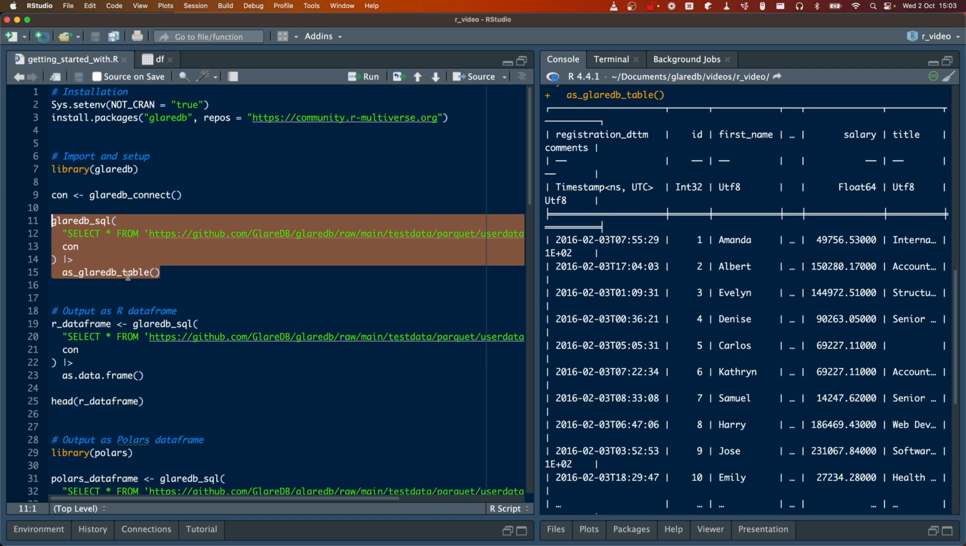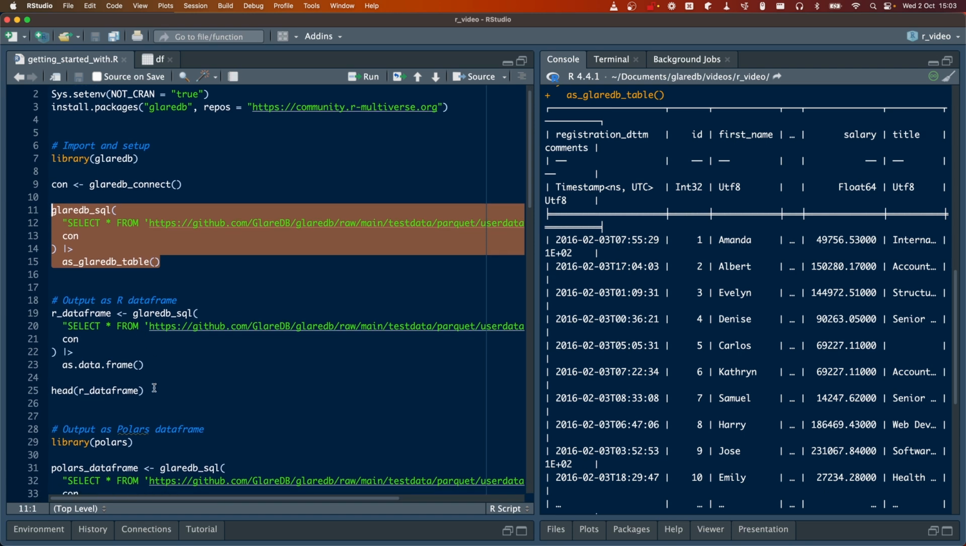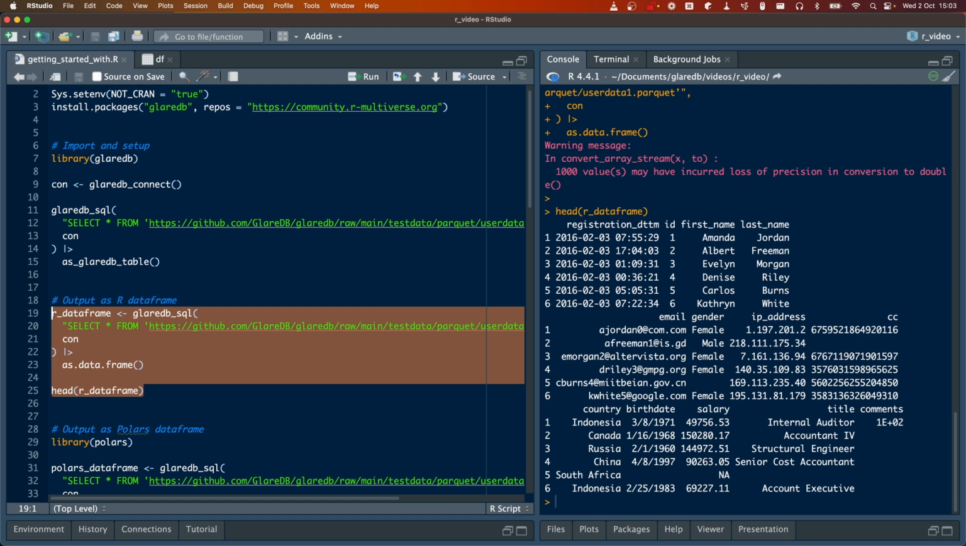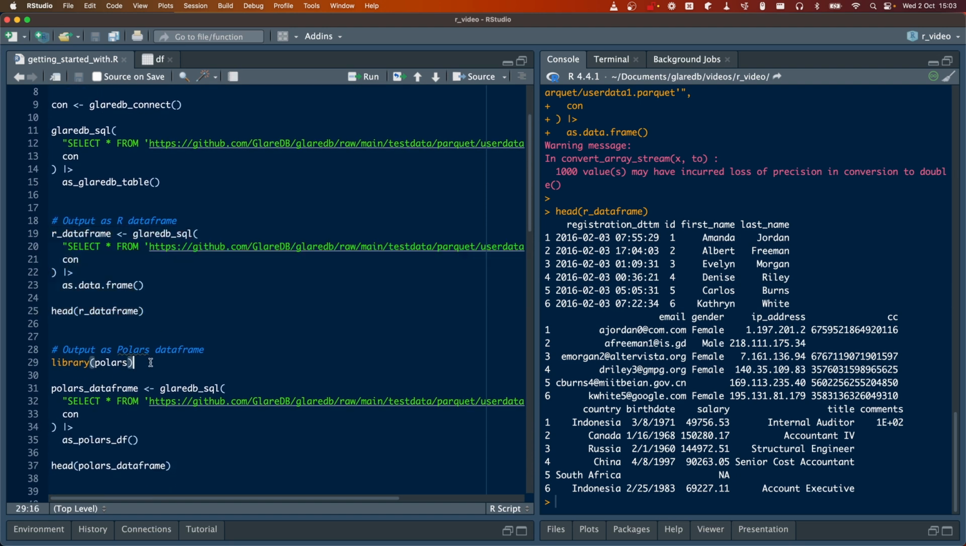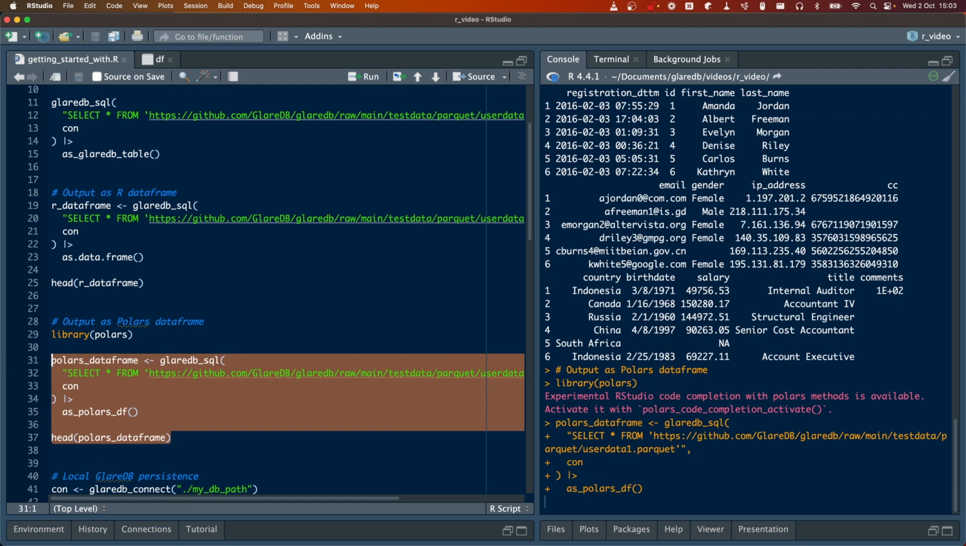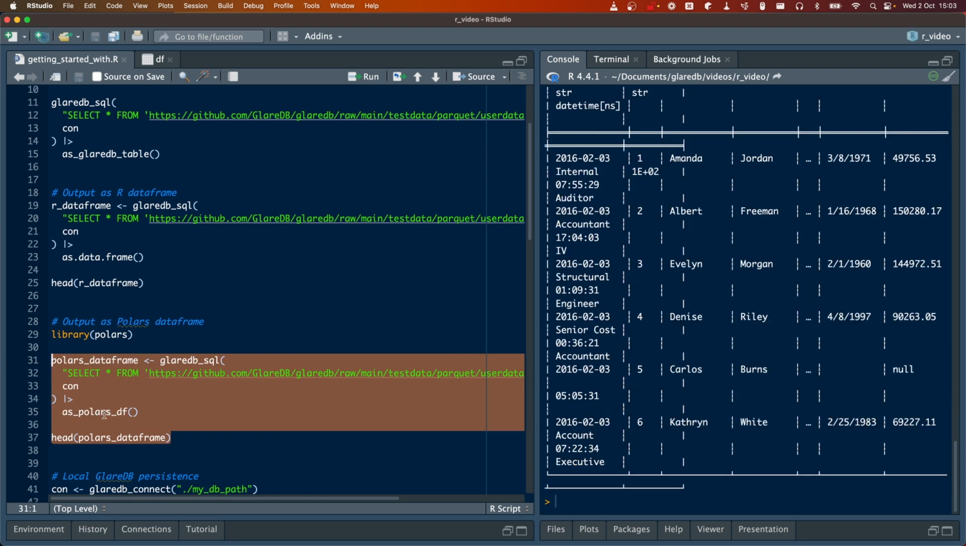But you can output the results to an R data frame as well, or a polars data frame, as long as you have polars installed. So I can install polars and then output things over here with this as_polars_df function.